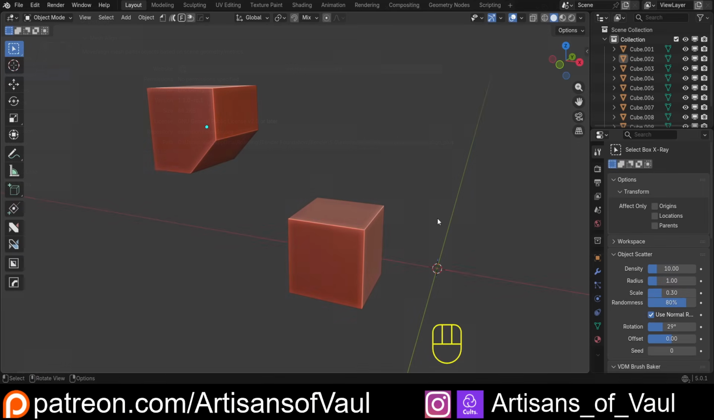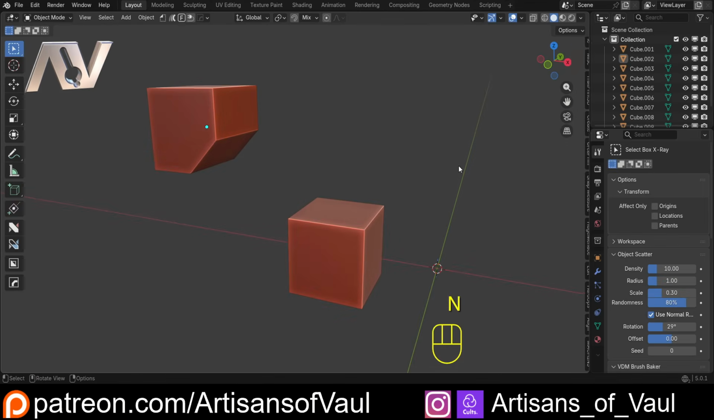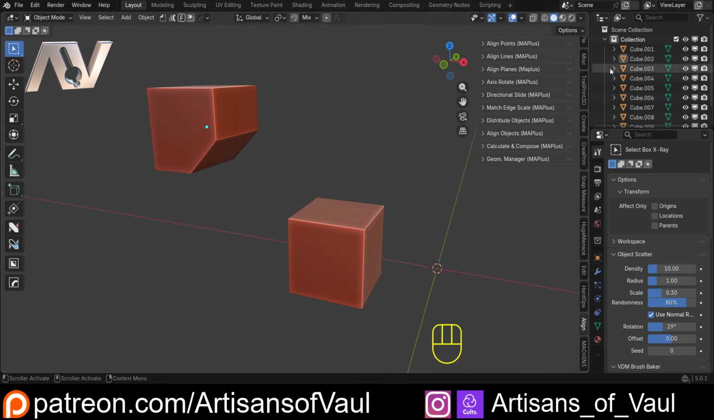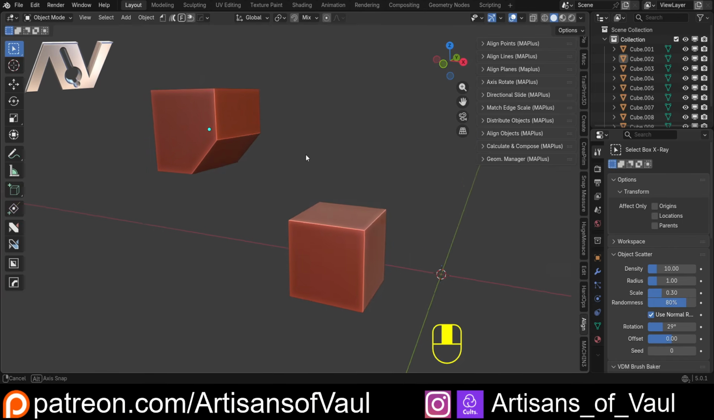So once we have Mesh Align Plus installed, if we hit N to bring up the N panel, you'll notice we now have this Align feature and all of the functions that come with Mesh Align Plus, and there's a lot of them. We're just going to discuss a few of them here, probably the ones that are most obviously important, but I'd really like to do a deep dive into this and look at a few more of these if people are interested.